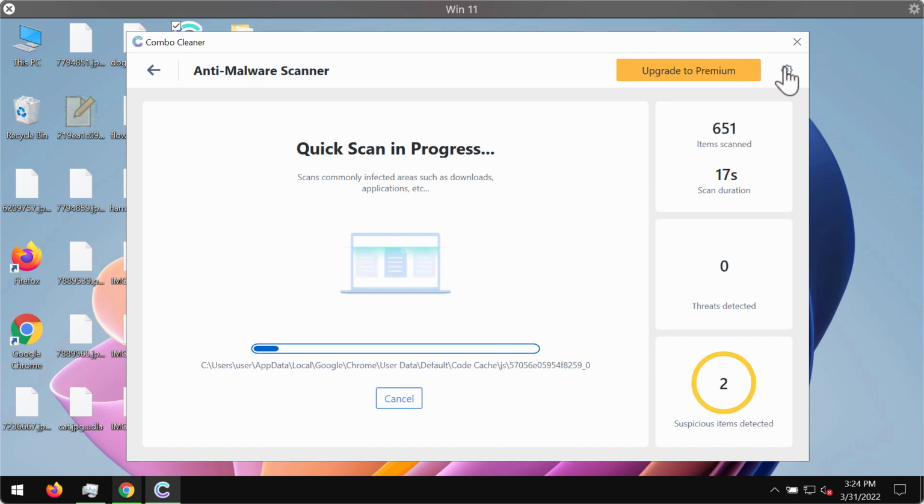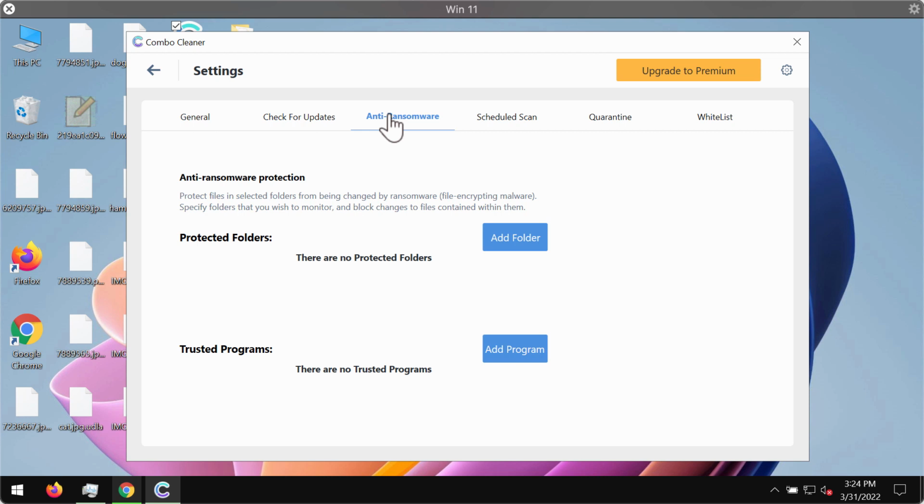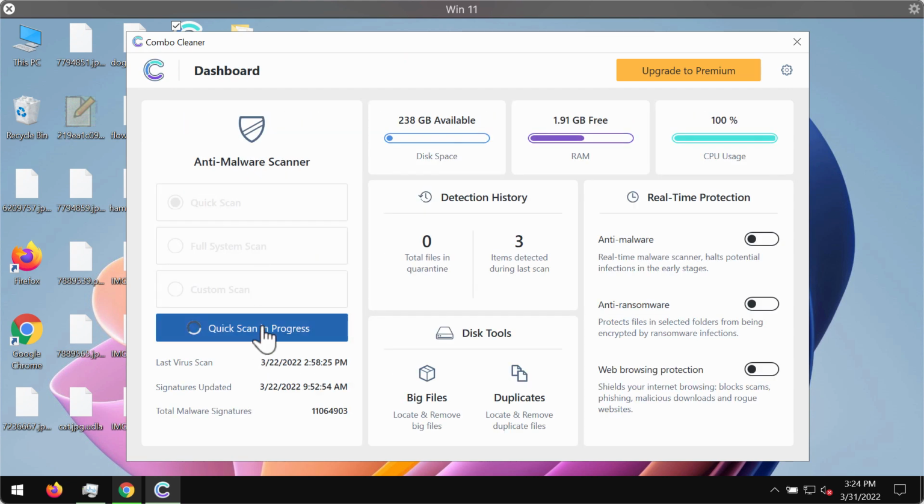While this scanning is taking place, you could pay attention to some features of Combo Cleaner, such as anti-ransomware. This feature works very well to detect ransomware and to protect your files from ransomware attacks. You may add one or several folders on your computer that will always be under protection against ransomware. However, this feature is part of the premium license only.